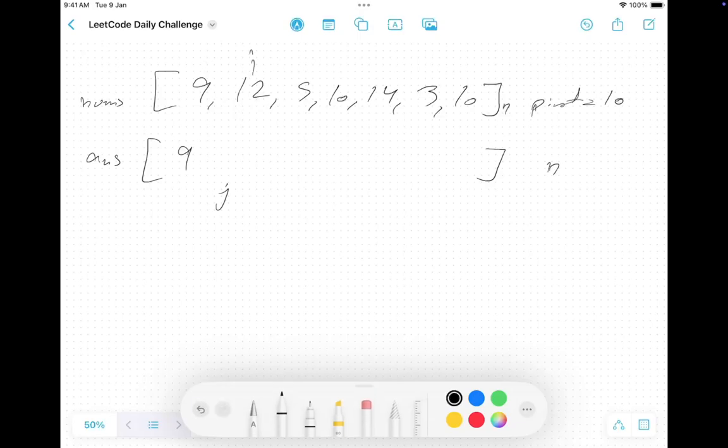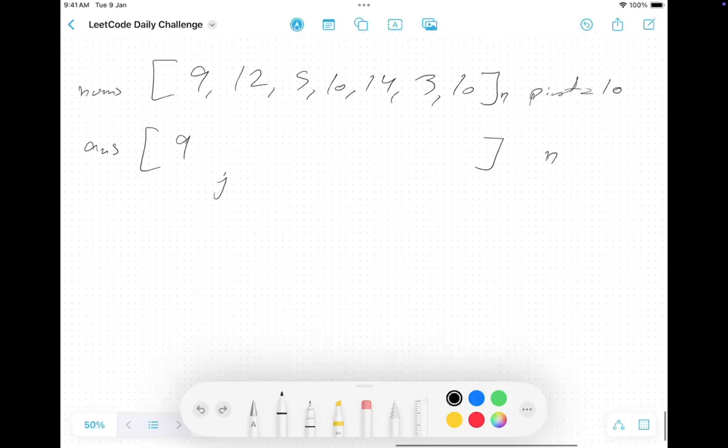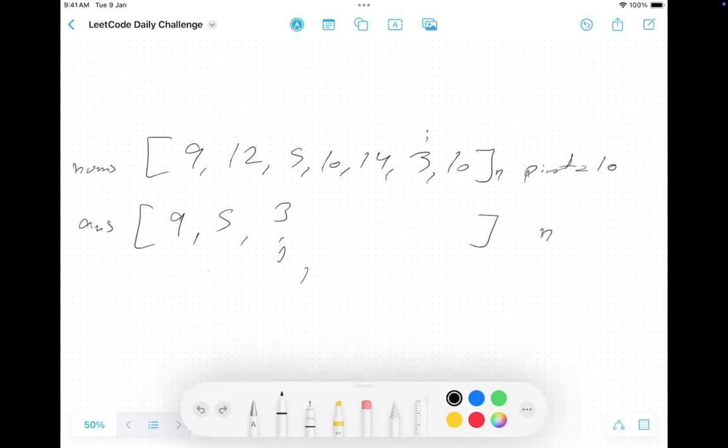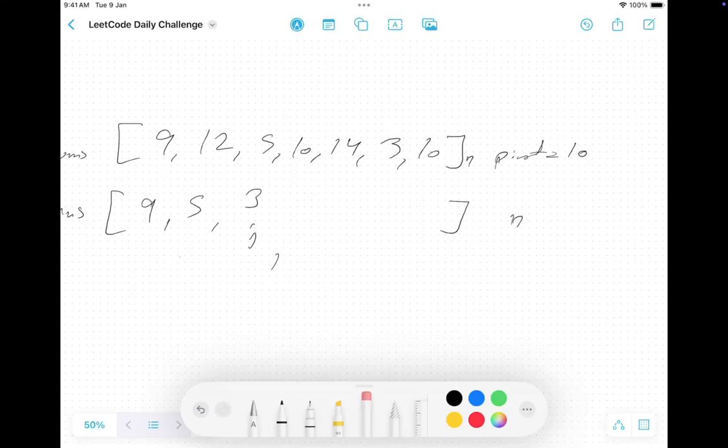Is 15, is it 12, less than pivot? No. Is 5 less than pivot? Yes. So 5 will be here. Then j will increment, then i will increment. Is it less than pivot? No. Is it less than pivot? No. Is it less than pivot? Yes. So 3 will be here. Our pivot is here. Then our i will increment and j will increment.